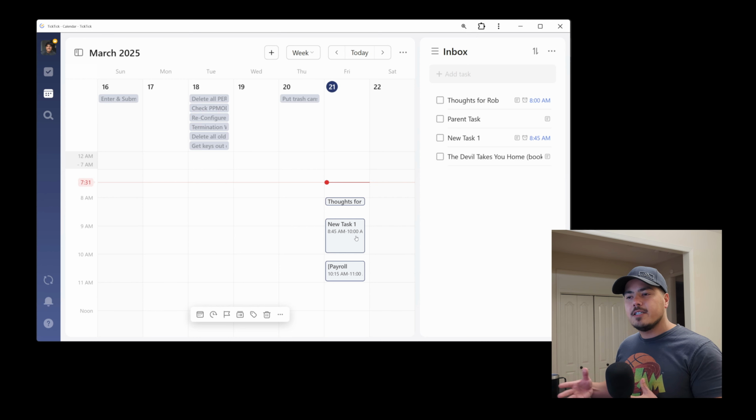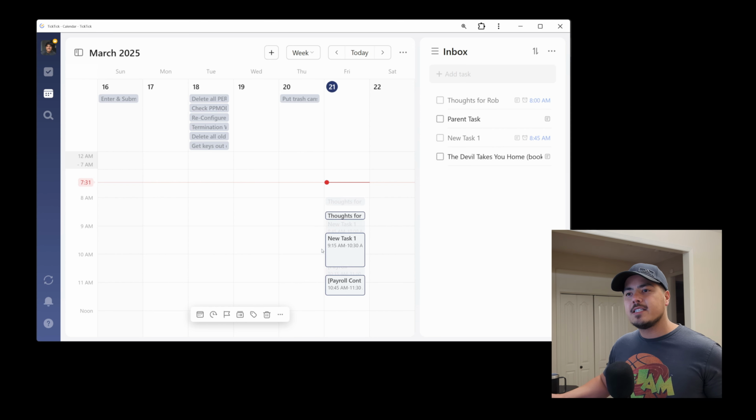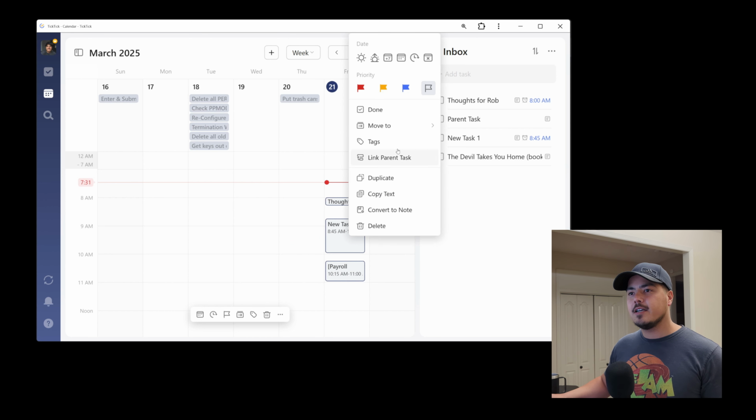One thing to note here is that you're using control to select them at the same time, but you don't need to keep holding control to do these other options. So right now I've got my hands off of the keyboard. I'm not holding control anymore, and I can still just move these around all together at the same time. And if I right click, I can still do any of those options as well.